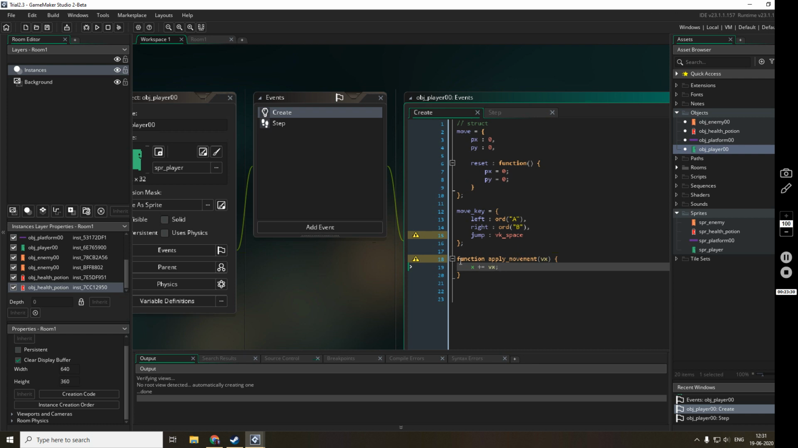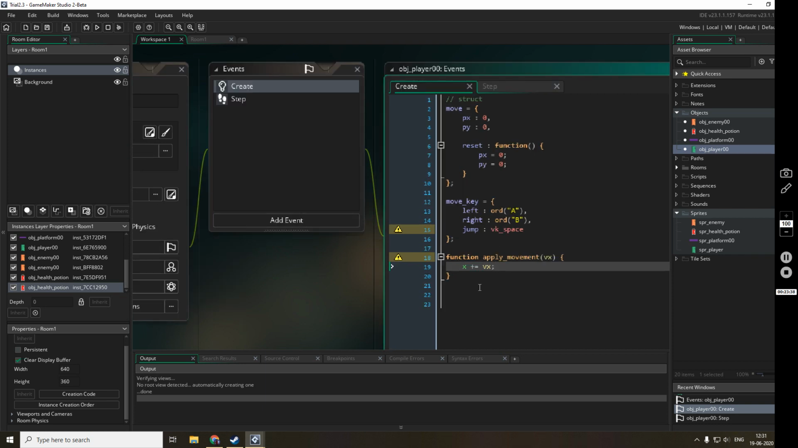So what this does is, this is another function, and this is a function of this instance. If I'm calling apply movement and then passing any value, it will be incrementing the x of this instance. Since this function belongs to this instance, it will be incrementing the x of this instance by that value. It's very simple. You just take a look at this function and it will be clear.